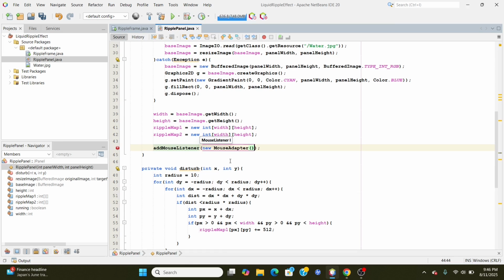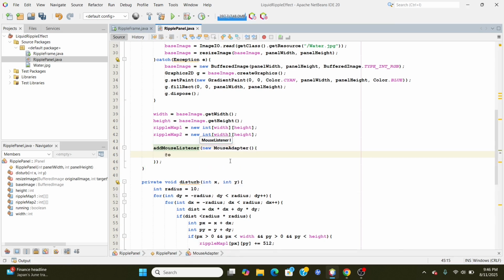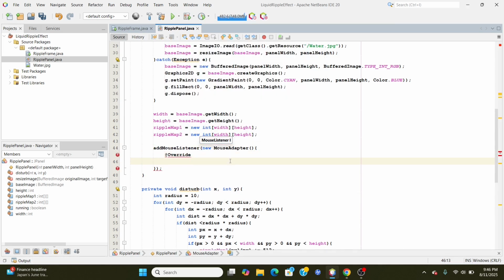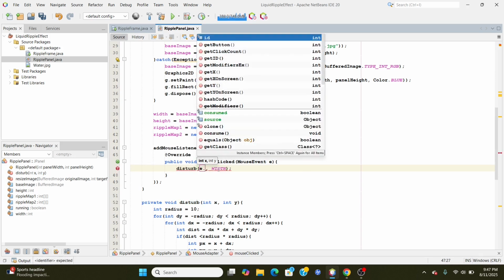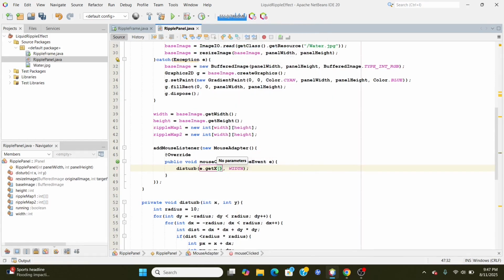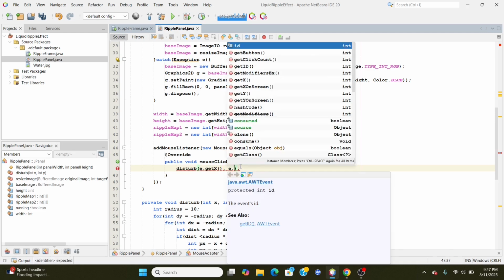Next, we give our ripple effect some interactivity. We attach a mouse listener to the panel, and specifically override the mouse clicked method. Whenever the user clicks anywhere on the panel, this event captures the exact X and Y coordinates of the mouse. We then pass those coordinates into our disturb method, the same one we just discussed, which instantly triggers a splash effect at that position. This is what transforms our static image into an interactive water surface you can click and play with.